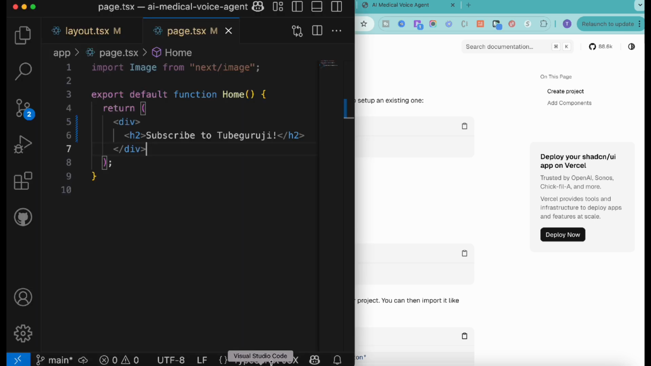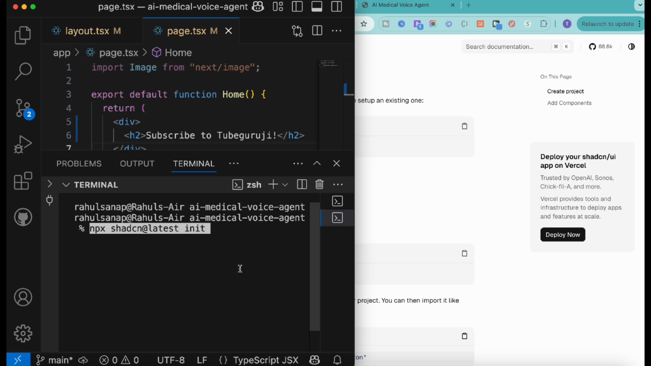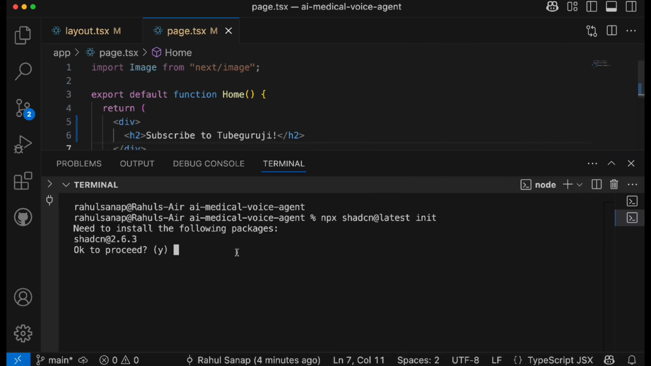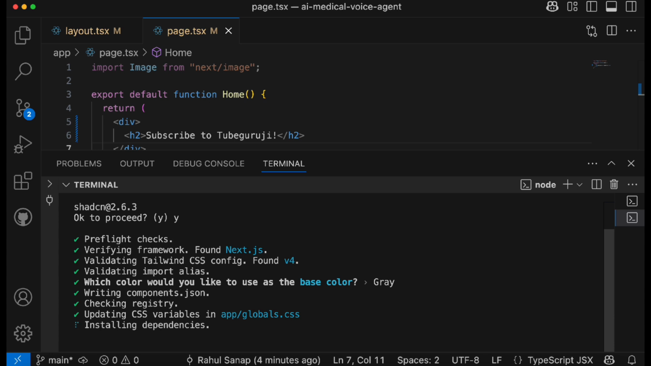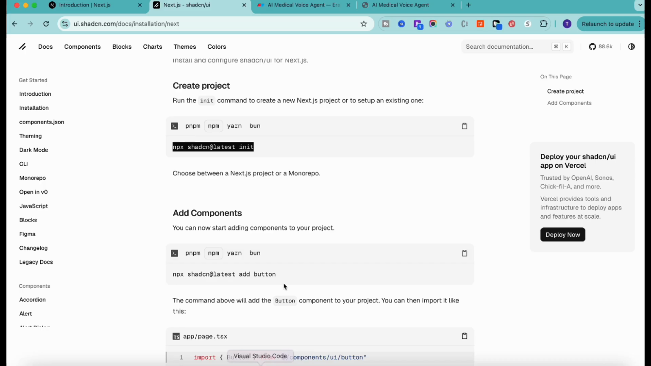So I will copy that, and inside the new terminal I will paste it here. It will initialize ShadCN for us. Here it asks, do you want to proceed? Say yes, and then it will ask for the base color. You can select any base color you want. I will select, let's say, gray, and obviously we're going to change that base color. We'll add our own primary color as well. And right now, if you see, our ShadCN is initialized successfully.